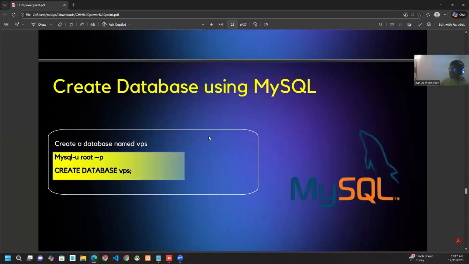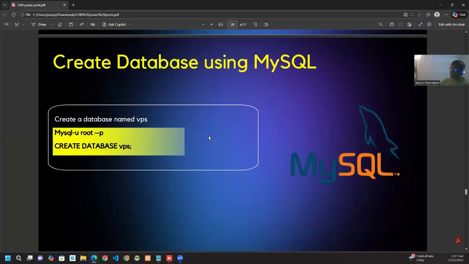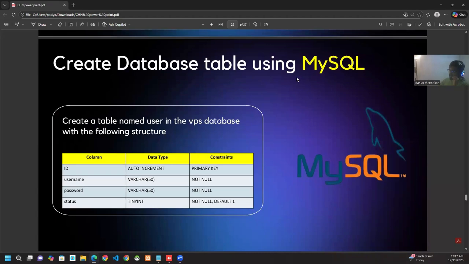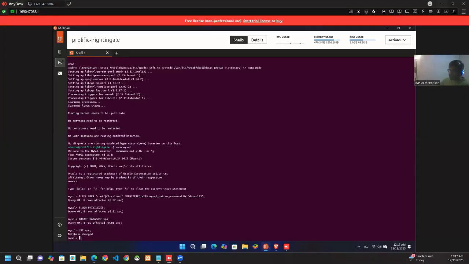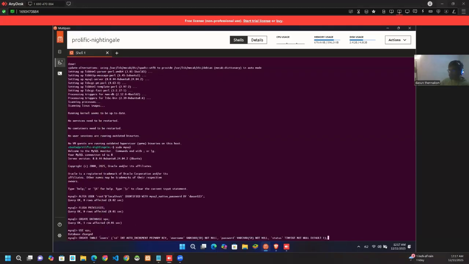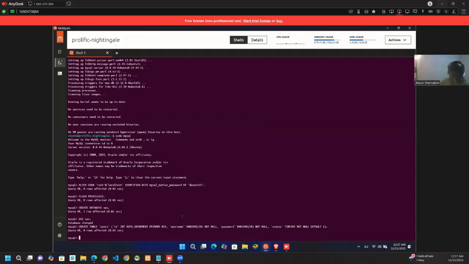Now I want to create a database using MySQL. I do it. Now I want to create a database table using MySQL. I want to create this table and I use this query for it. And now I want to show that I created the table. I use this command for it.